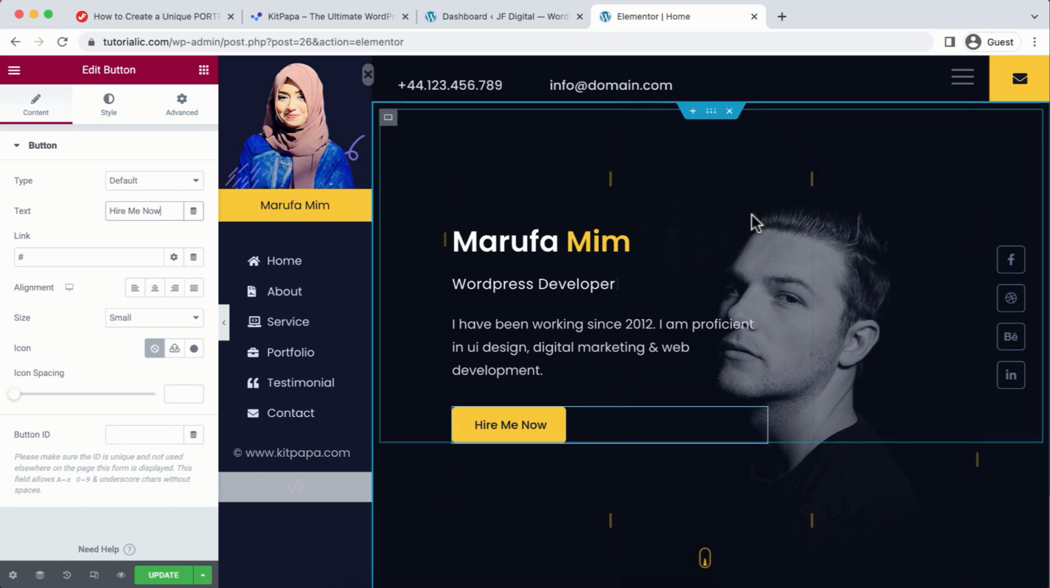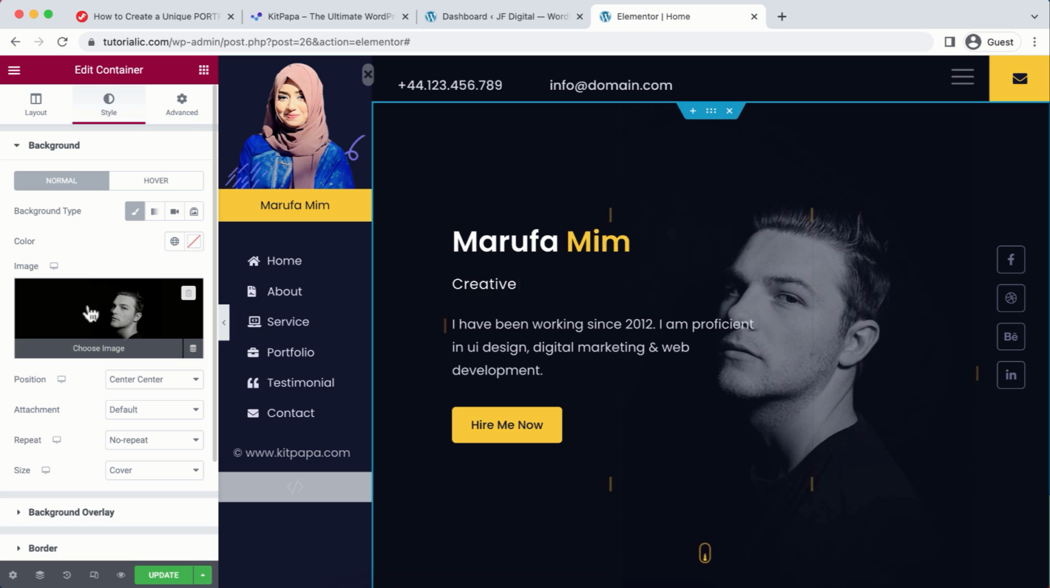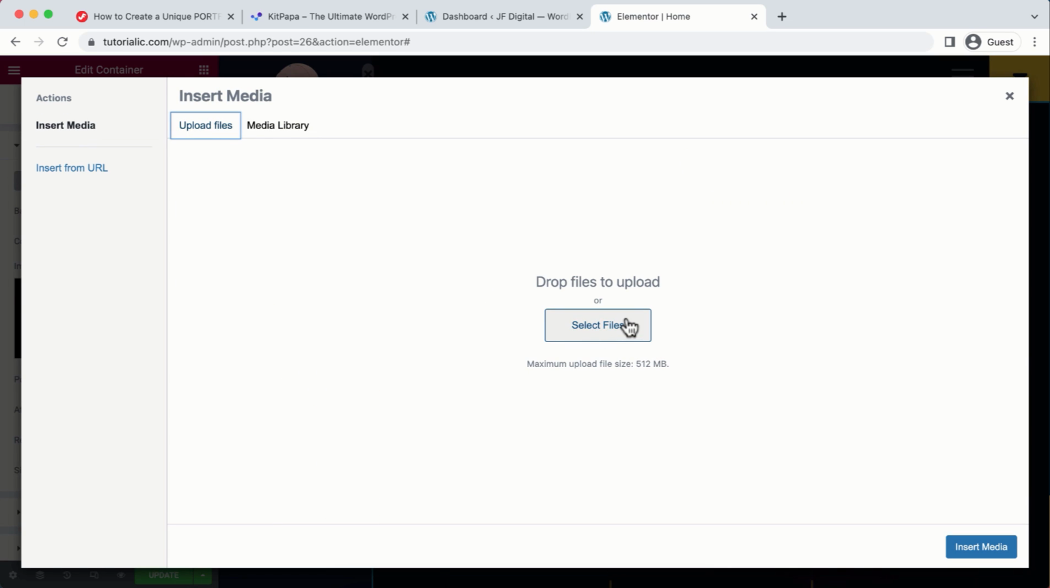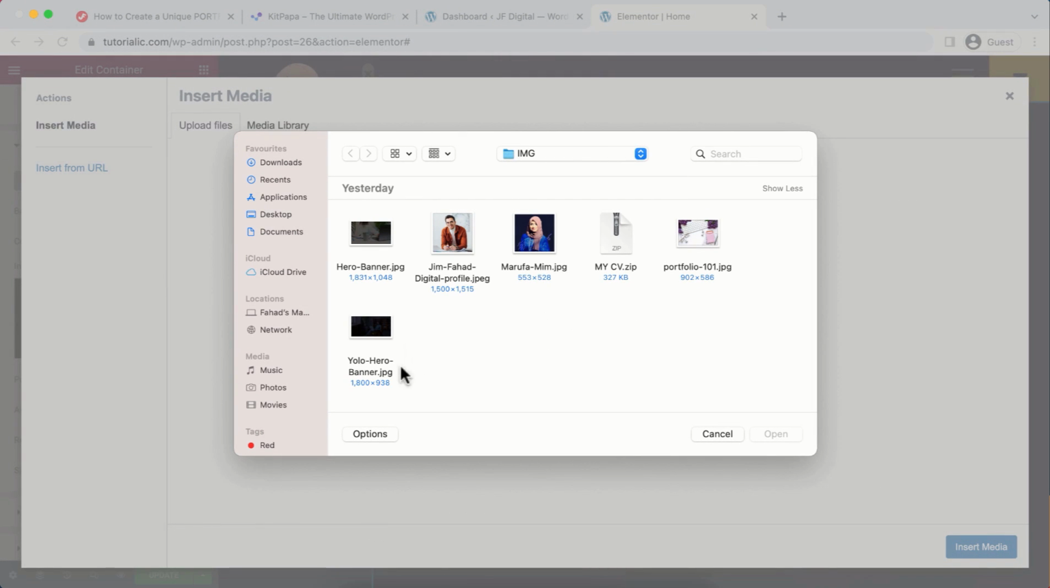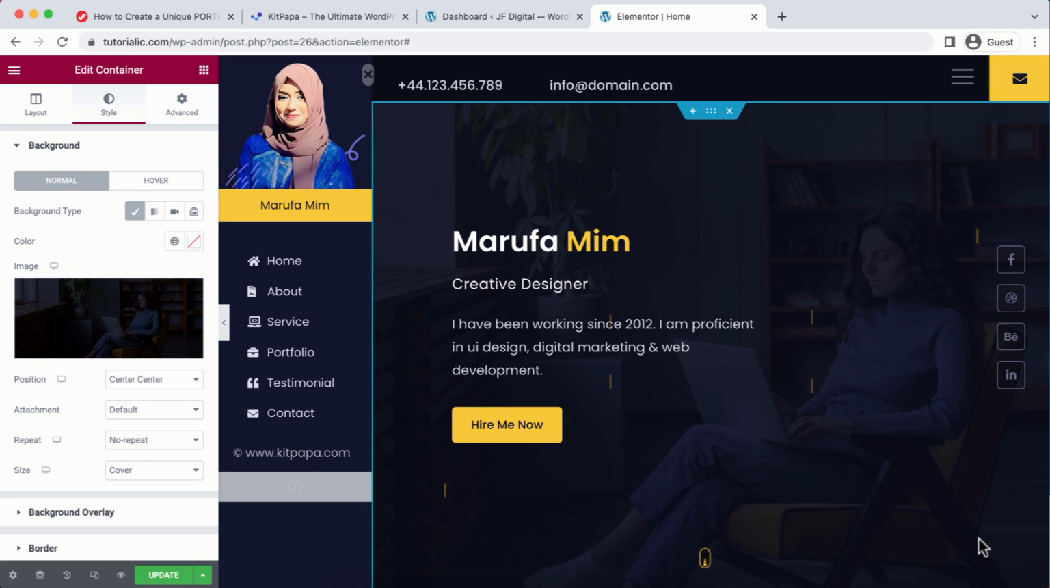So here we can see the background image. Let's say I want to change it. So I'm choosing this container and going under its tile tab. Here we can see the image. So I'm choosing it. Then I'm going to upload files. Here we can see select files. I'm clicking here and I'm choosing this image and open. Then clicking on insert media. You see, it's really easy.